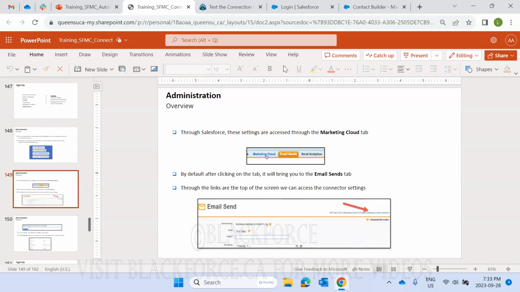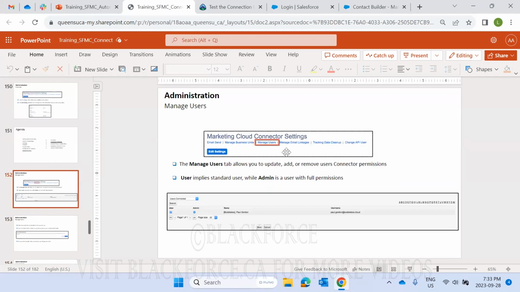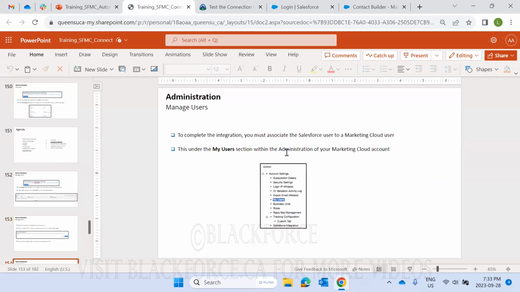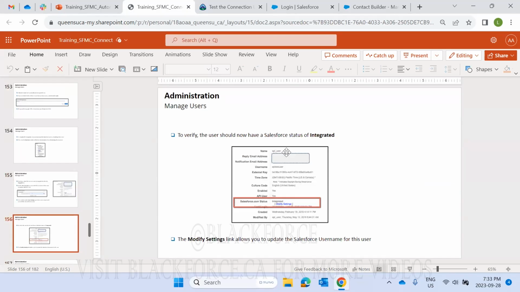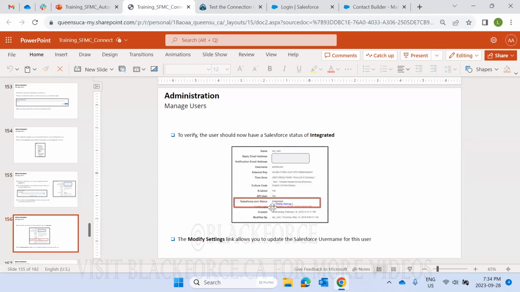This section just tells you about how to manage that connection. I have a bunch of screenshots that show you how to get there and how to update any of the settings in that middle ground that manages the bridge, or the connection. And this here just shows you that process I just walked you through of integrating a Marketing Cloud user with their corresponding CRM user.